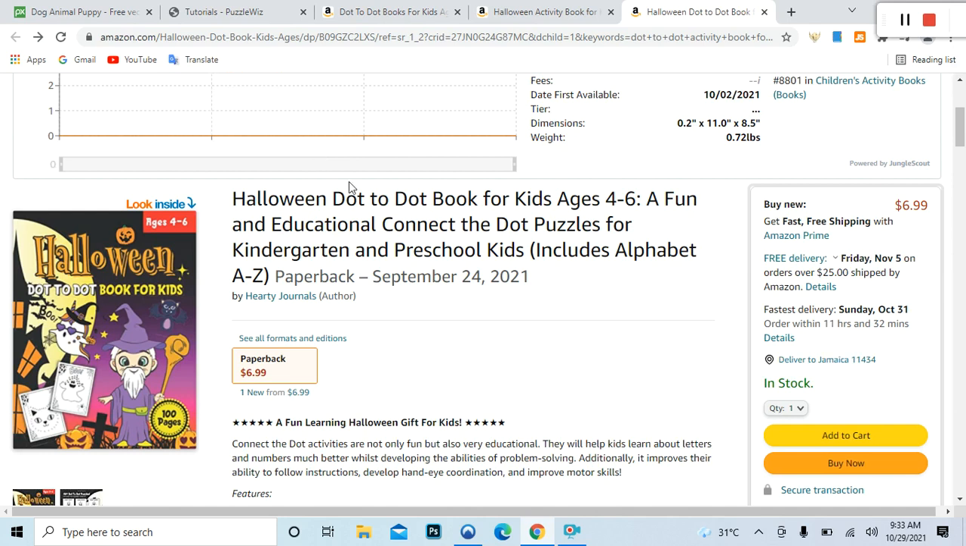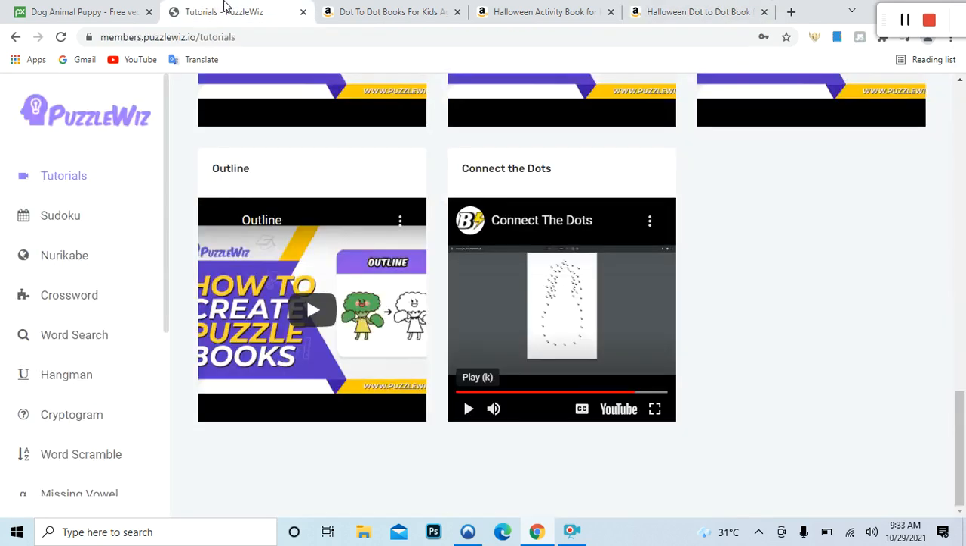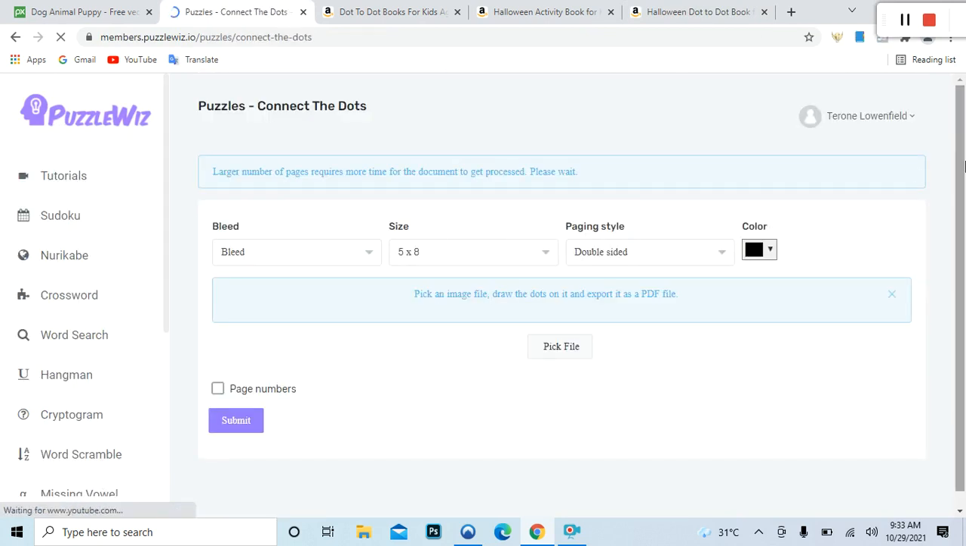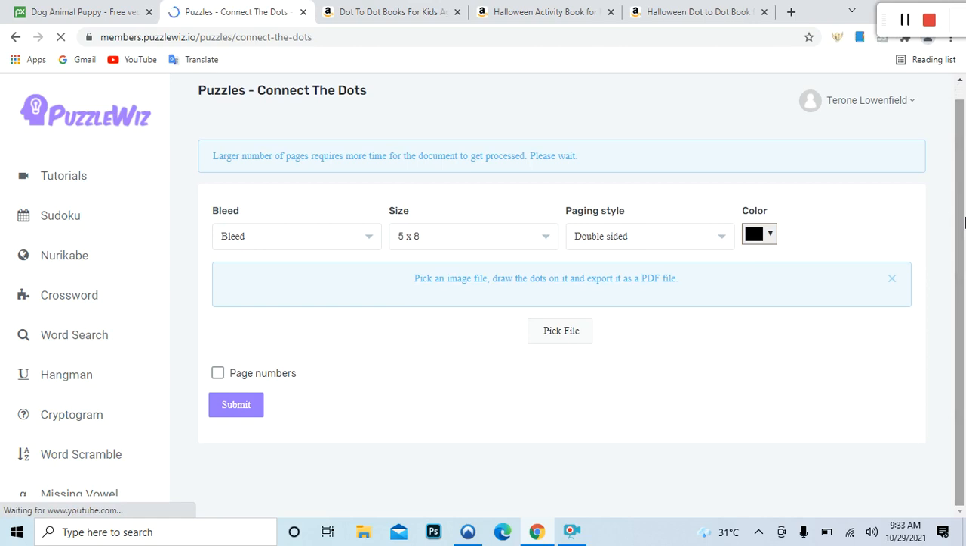Alright, so let's head over to Book Bolt Puzzlewiz. And we're going to come into Puzzlewiz, and then you're going to click on connect dots. Alright, now that we're here, we'll be creating a no bleed because we don't want anything to go over in the intersection of the box. So we're going to click on no bleed. We're going to do the biggest size, which is 8.5 by 11. You can choose which size you prefer.